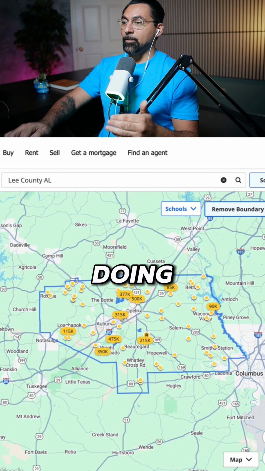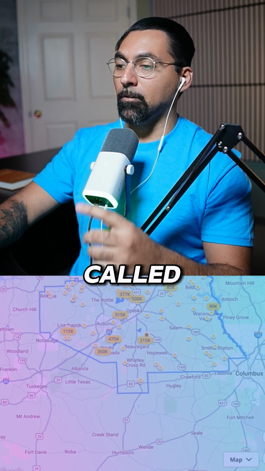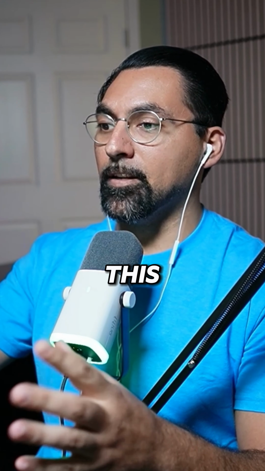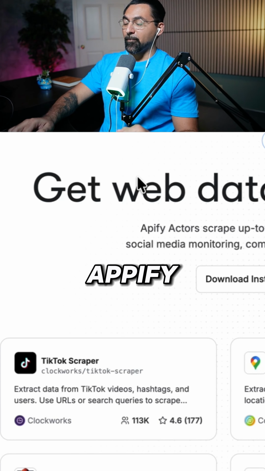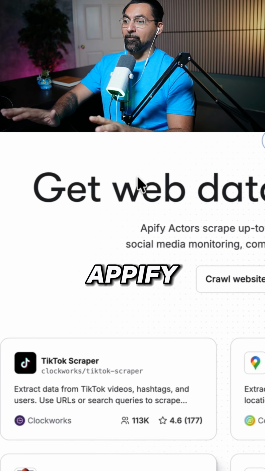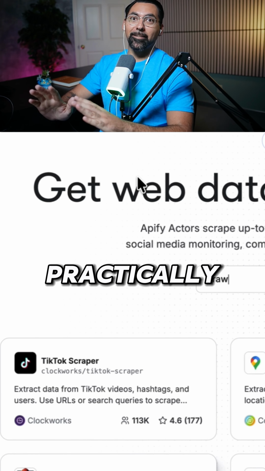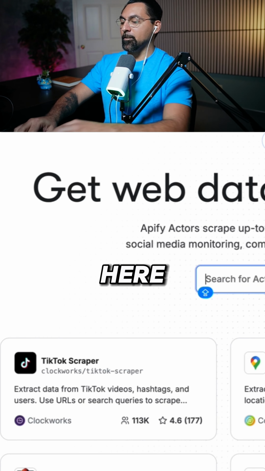So what we're going to be doing now is pulling up a web scraping tool called Apify, which is going to break all this into a much more condensed Excel format that we want. All right, so we have Apify pulled up, and I absolutely love using Apify for a ton of different things because it can practically scrape anything that you'd want. But for here, we're going to do Zillow.